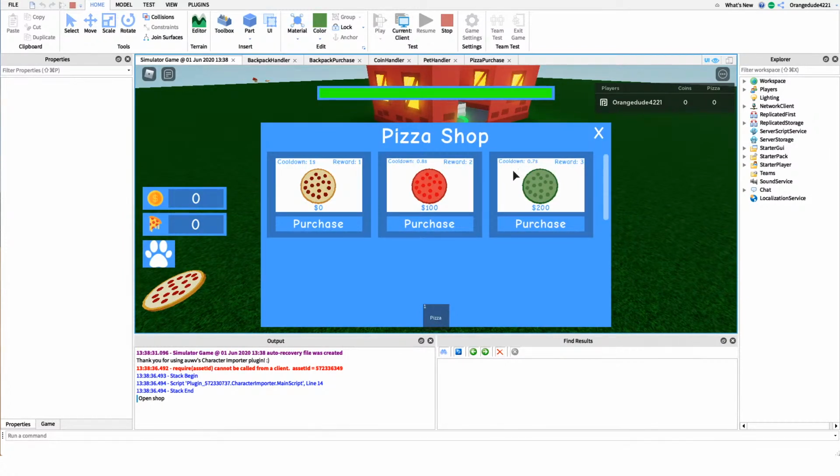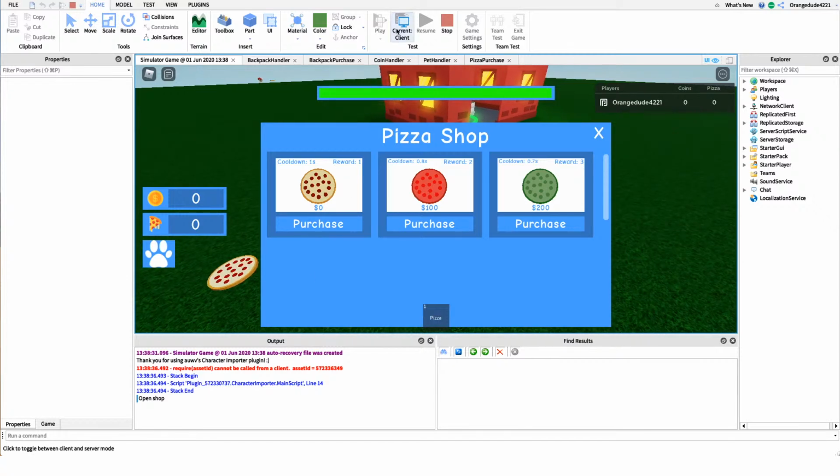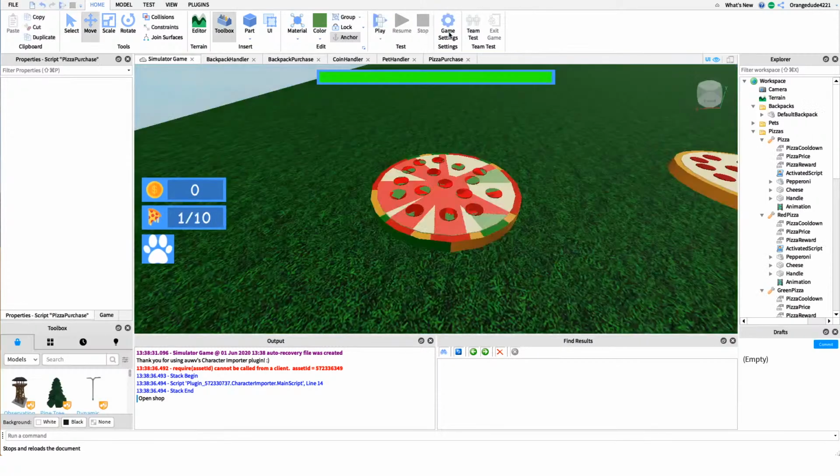And it looks like we are not, it still says purchase. It's not loading in that default pizza.